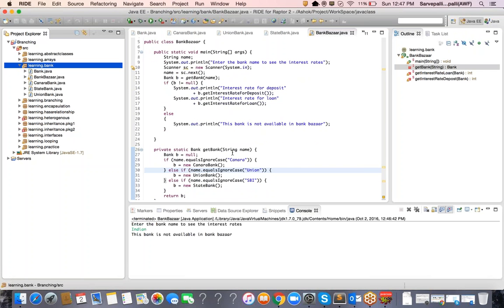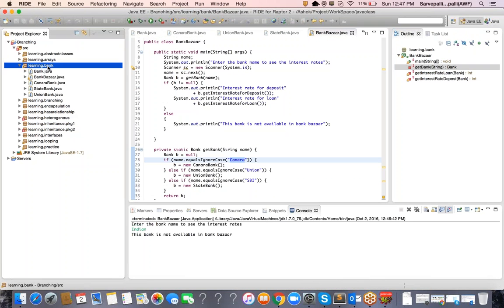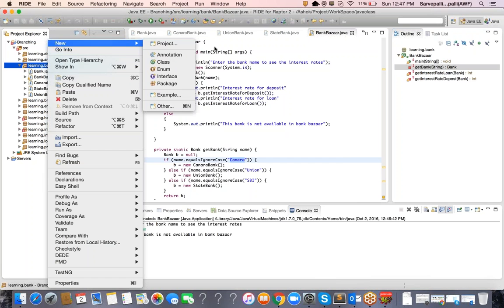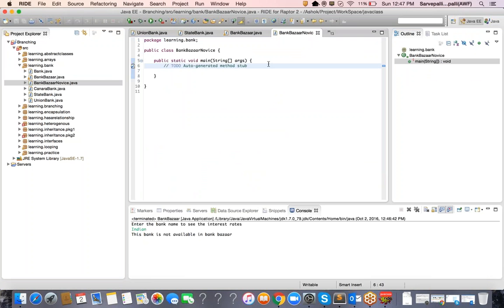So now let me tell you, the requirement is the same. I will enter a bank name, you need to display the interest rate for deposit and interest rate for loan, two things for each bank. Okay, this is the requirement. So now you don't know OOPS, but you know Java classes and things. I'm going to create Bank Bazaar. Some people like creating it this way. So what will you do?